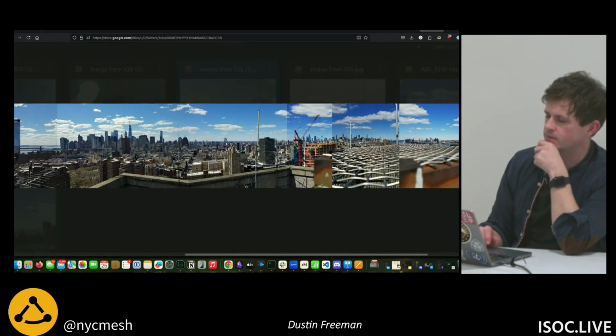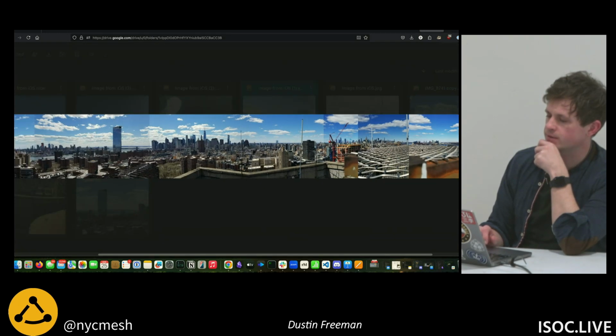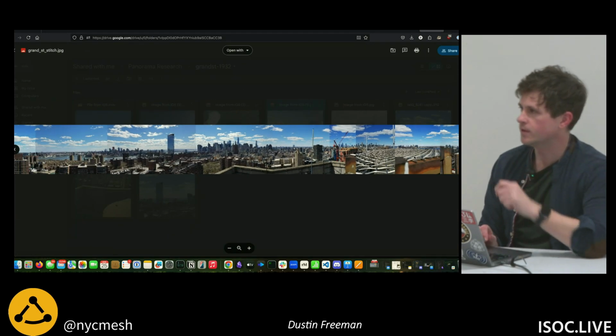So yeah. Yeah, so here's an example of there's some stitching glitch going on here, which makes you mistrust it.